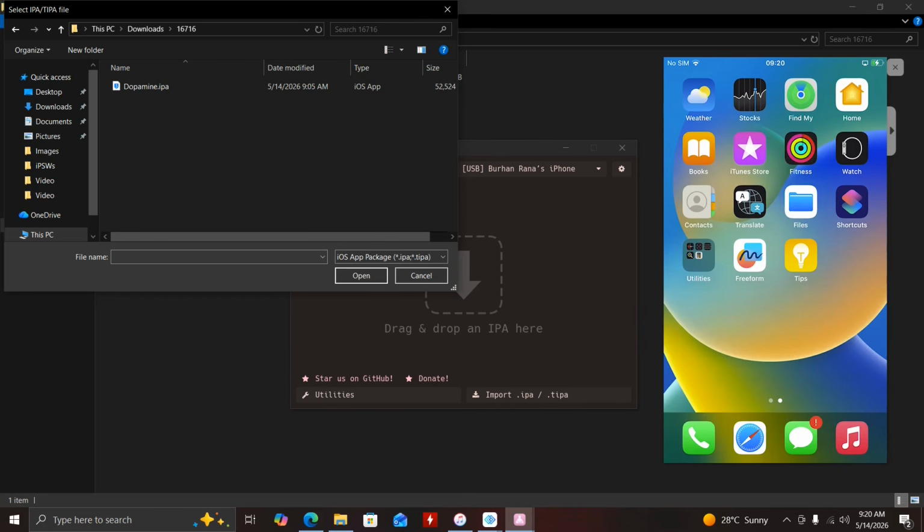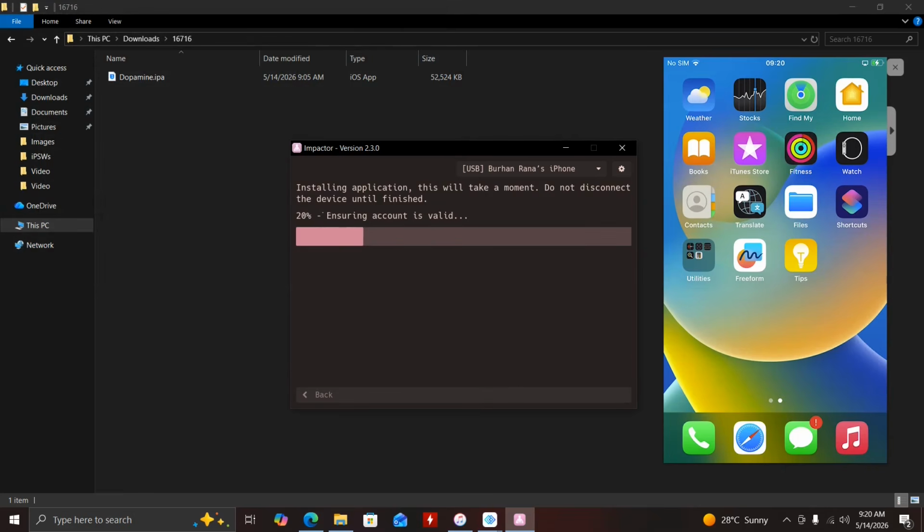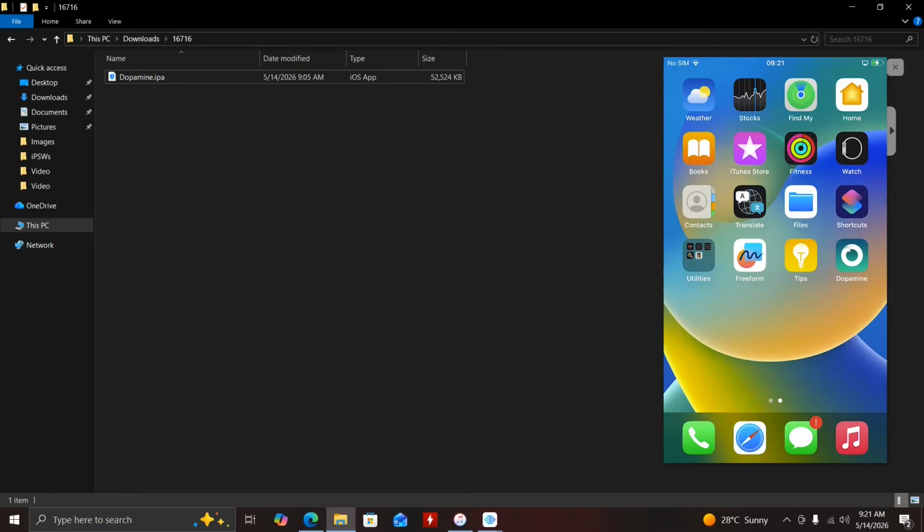Now from there, simply select the Dopamine IPA. Hit open and then hit install. Now simply wait for the process to finish. Alright, as you can see, the process is finished and you will see the Dopamine app right on your device. Now you can close out of Impactor and we will follow the rest of the process on the device.